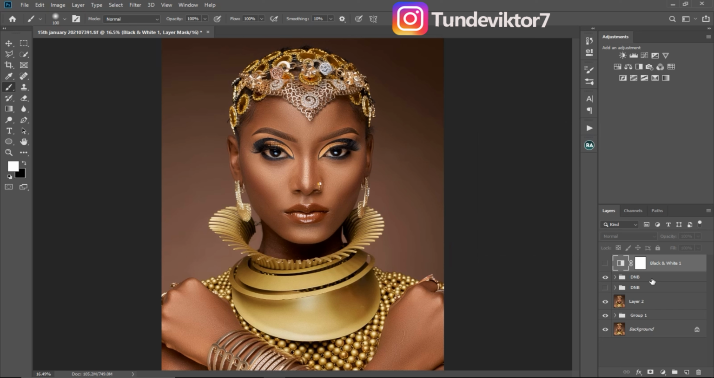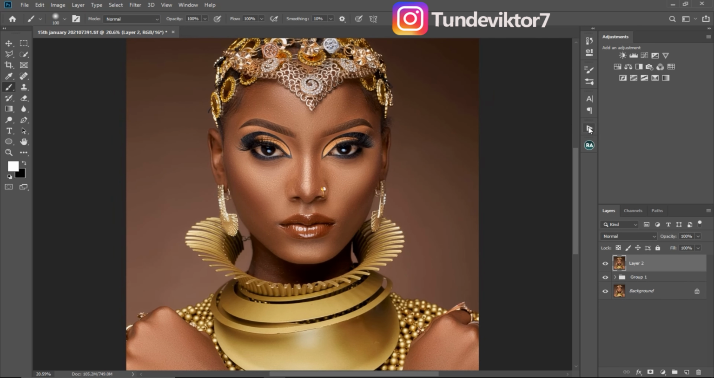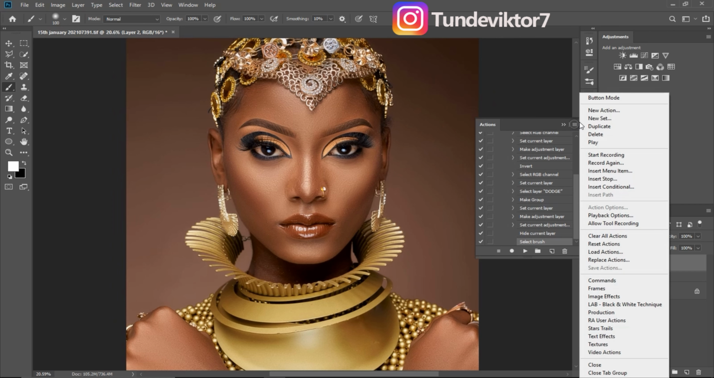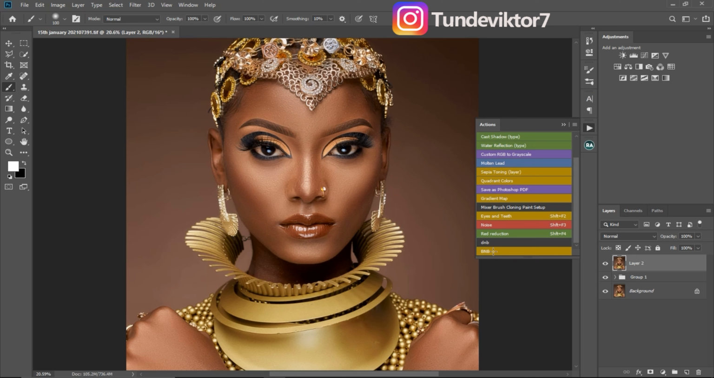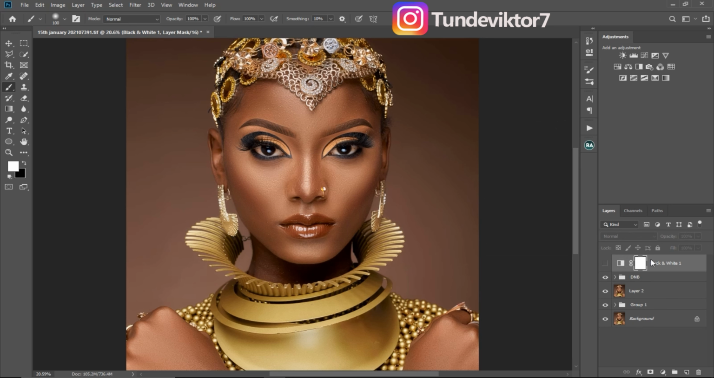So let me just delete this dodge and burn I did and show you guys what will happen once I play my action. So I come to my actions again, click on this square right here, and I turn on my button mode again. This is the dodge and burn we just created, this last one right here, this D and B. Once I click on my dodge and burn, it's going to play everything we just did. So this is the black and white layer, and this is the dodge and burn we created.